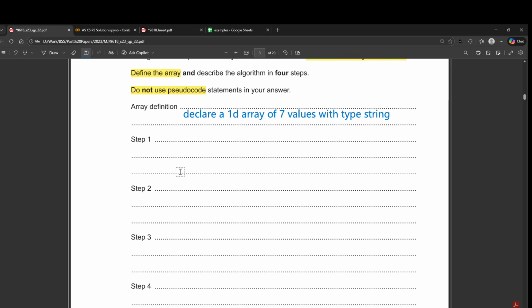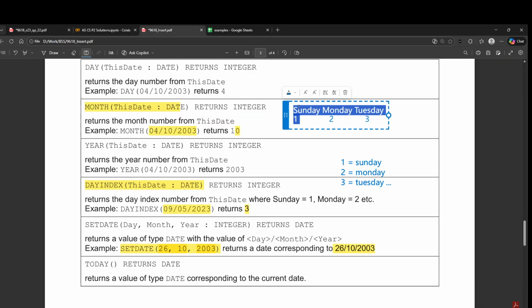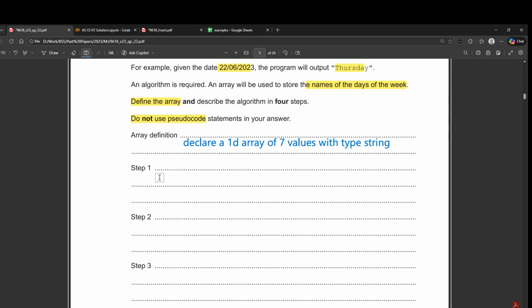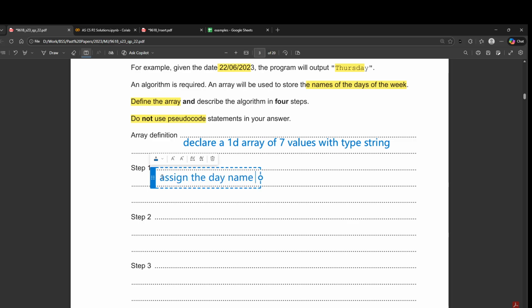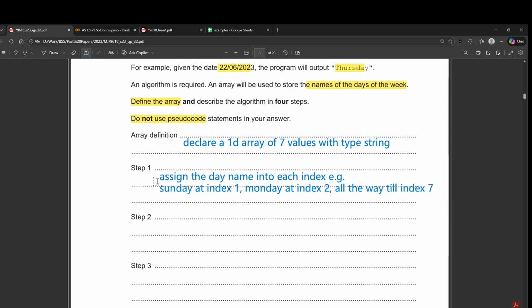And then they're asking for the steps to be written. So like we discussed, we need to assign Sunday, Monday, Tuesday to each index. So we have to write that manually. So I'll write that we have to assign the day name into each index. And the example would be that we can start from Sunday at index 1, Monday at index 2, all the way till index 7, like this.